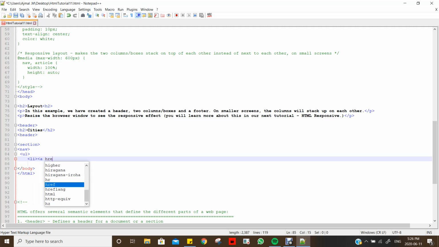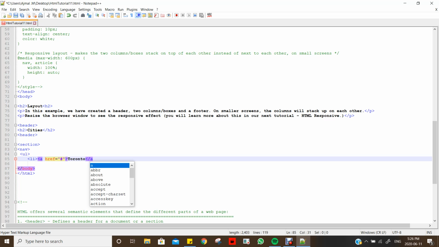And we're going to take advantage of a tag: a href equals quote, hashtag, quote, and close. And let's have Toronto as the first city. And close the a tag first, and then close the list element.